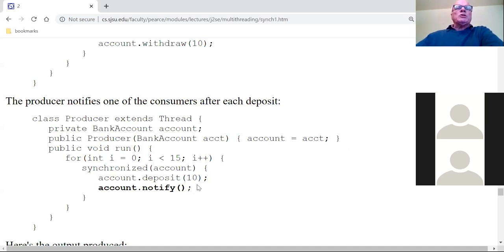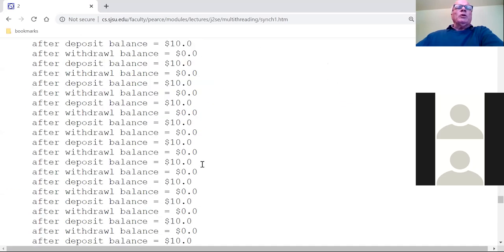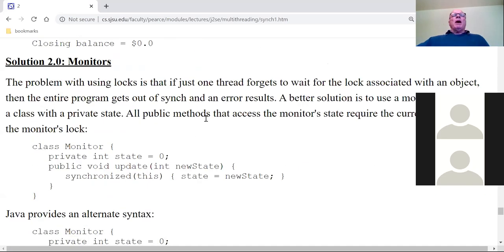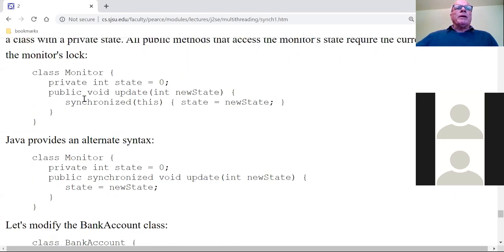So it's too much to expect the slaves to synchronize. A better solution is to have the object itself, the shared object, synchronize access. An object that synchronizes access to its methods is sometimes referred to as a monitor. So here's the generic pattern. I have a monitor class, some state, and something that updates its state.